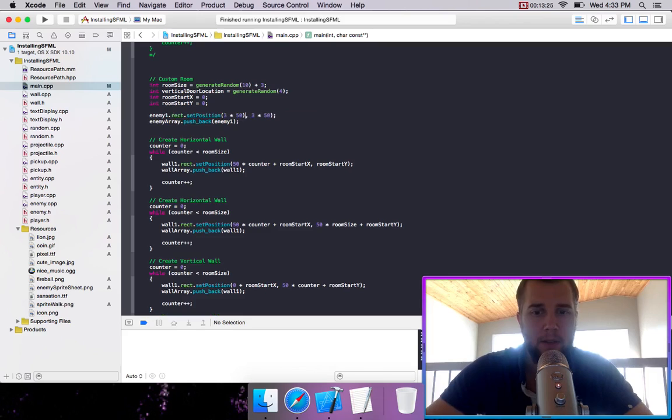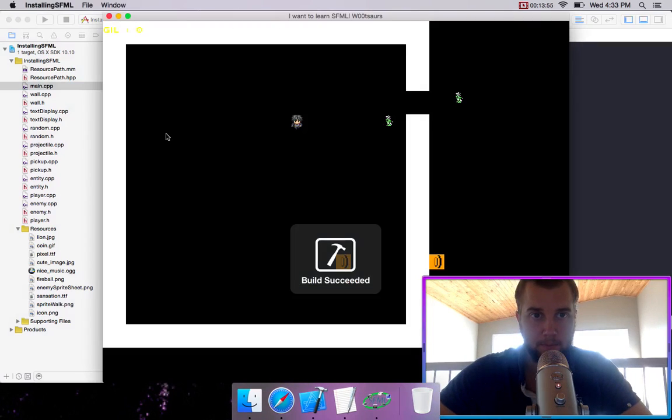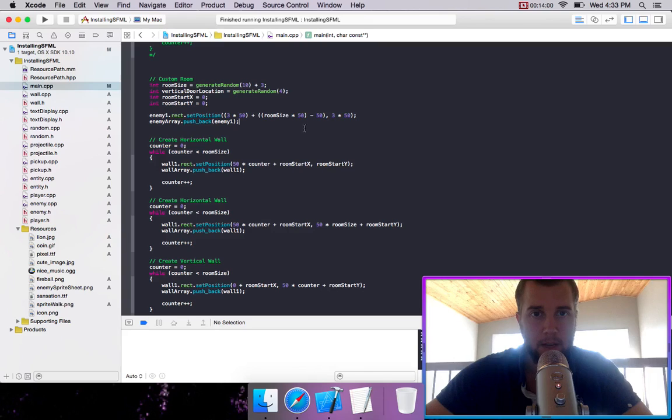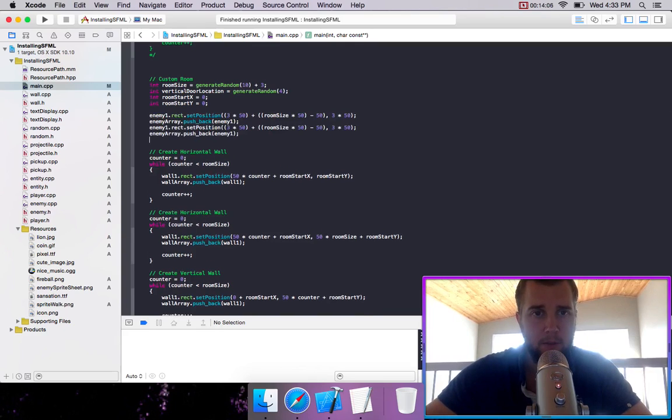And then maybe we could try this. Plus room size times 50 minus 50. So let's test that. We will create a bunch of them to see if they all are in the room and not on the walls.